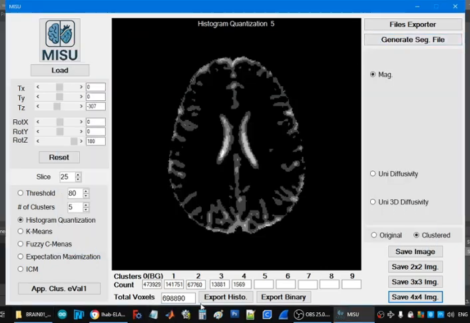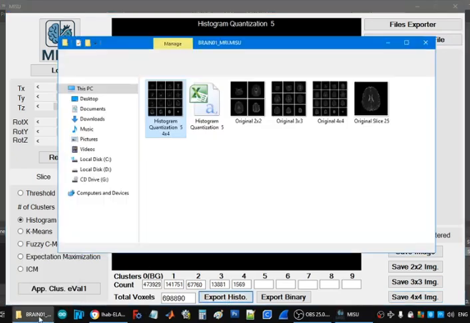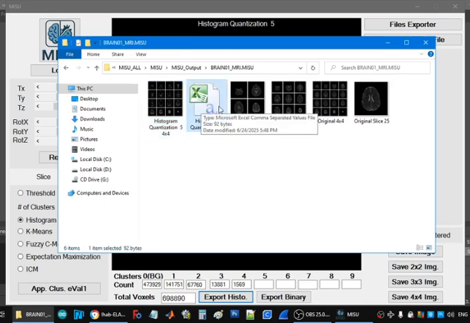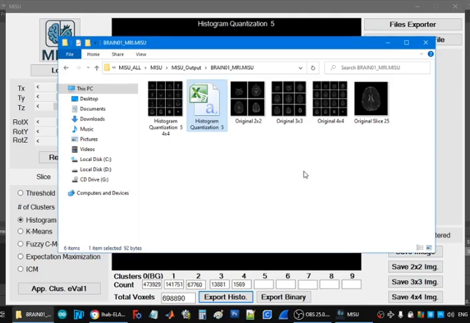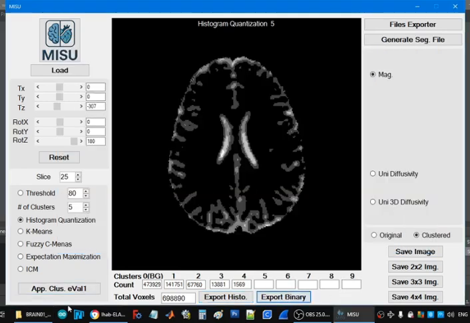In addition to that, we have export histogram. You can export the histogram, and you find a CSV file, which is this one, ready for being loaded by Excel. You find here the details of this one. You find the total number of voxels in addition to the cluster at each voxel. So these are the five clusters, and this is the count. This can be easily loaded into Excel, so you can do any kind of statistics for the clustered image.